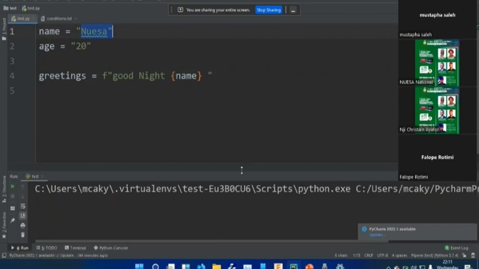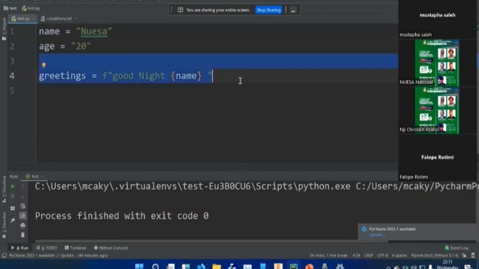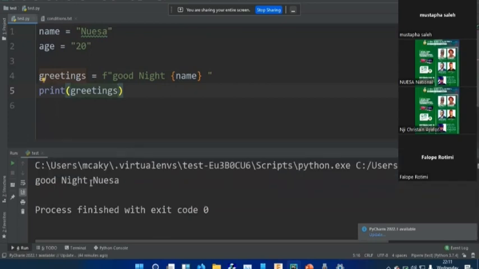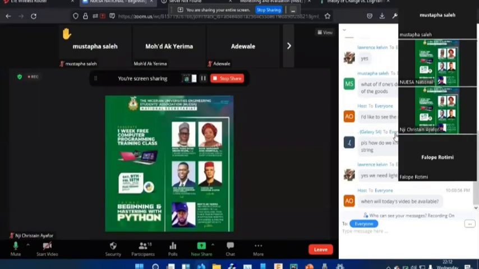Whatever they put in their name is going to be displayed here. So if you run your program, that did not print. If I go ahead and print greetings, then I get good night and then Nuesa, whatever I put into this container. Let's say, for example, I wanted to display the age. I just put age and then I run. So good night, and you see 20. So as simple as that. Those are formatted strings. So any other question?